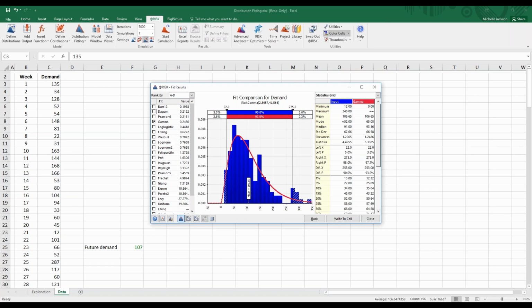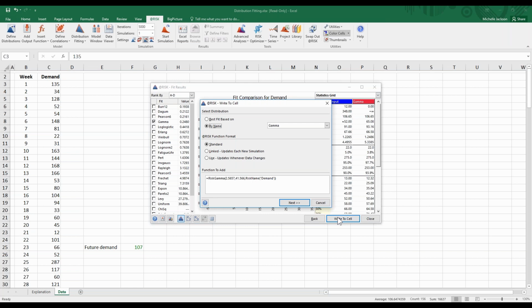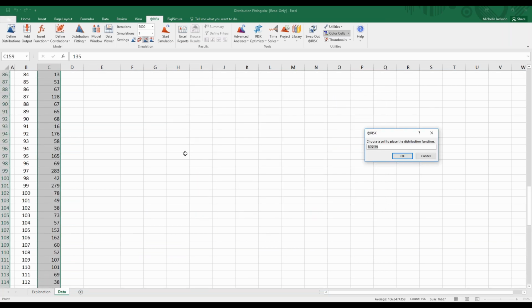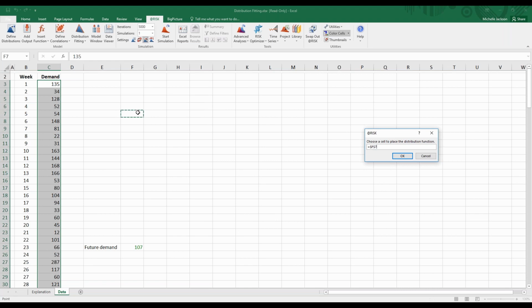When we choose gamma, we can just simply say write to cell. Then it'll say, where do you want to put this? I'll put it in this particular spreadsheet for now, but I'll show you something in just a minute. So we can say OK.